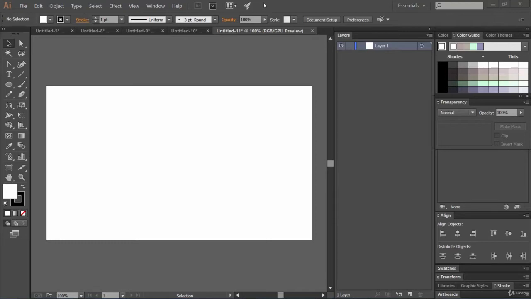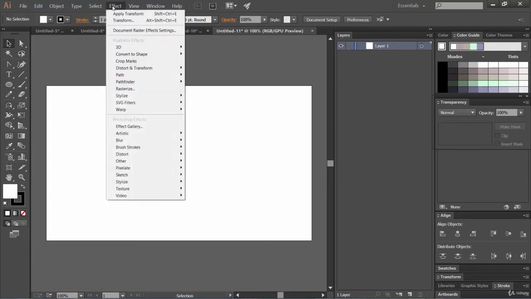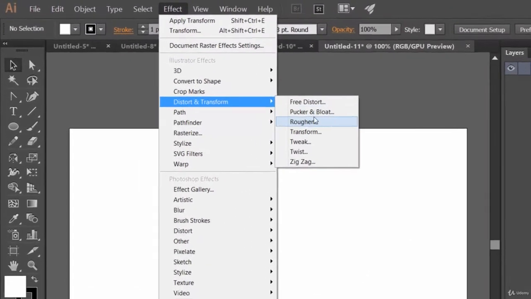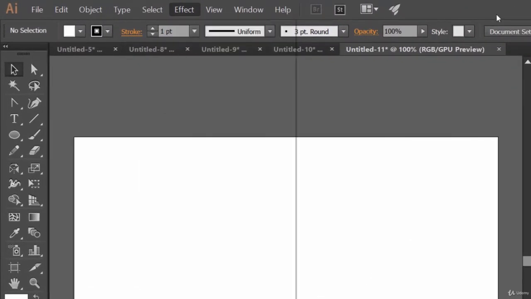One thing which we have learned in our previous lecture is the transform effect, and this one is also really cool. Here we will learn a really cool effect, that is pucker and bloat, which you will again find under the Effect menu, Distort and Transform, and here is the one, Pucker and Bloat. Now what is this pucker and bloat? Let's not cover any theory, we will do a practical example.